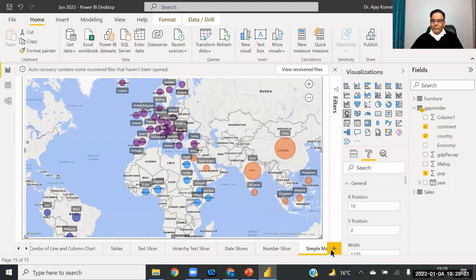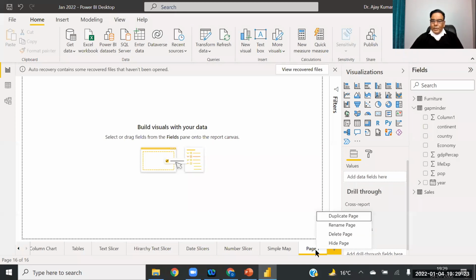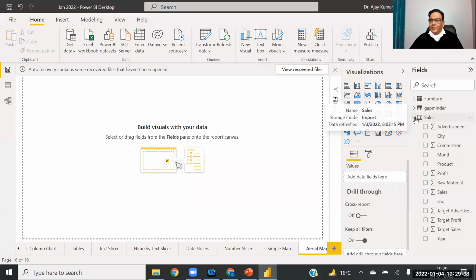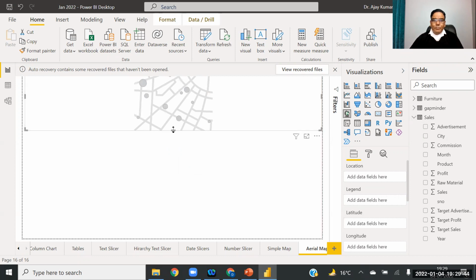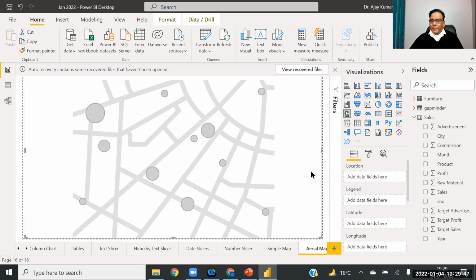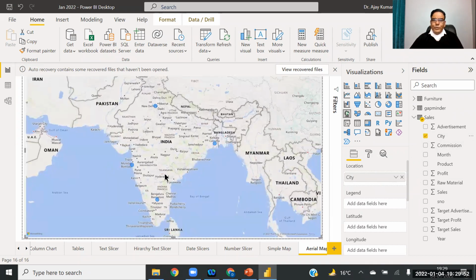Now I'm showing you another type of map. So here I'm showing you the aerial map. Aerial map, how to represent the aerial map. Let me take the sales data set, select map here. Map will come. Okay, I designed the map. I am taking city here because you know that city. So the software is showing you that there are 4 cities in this map, in this data set. Okay. Now let's do some formatting.